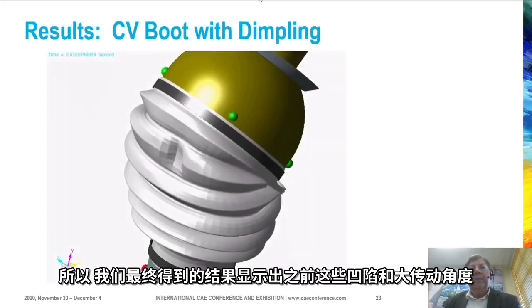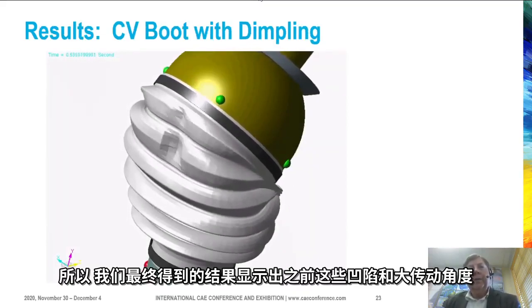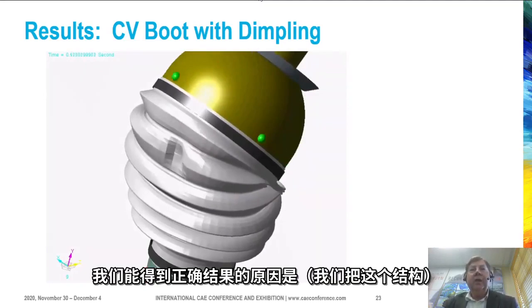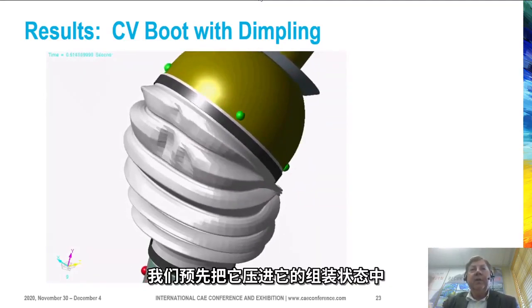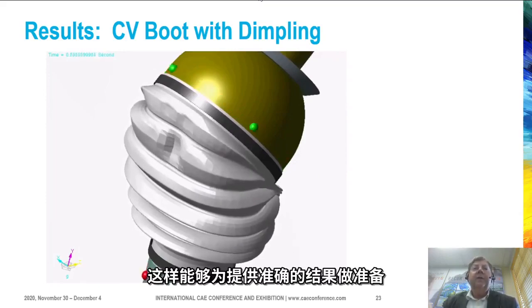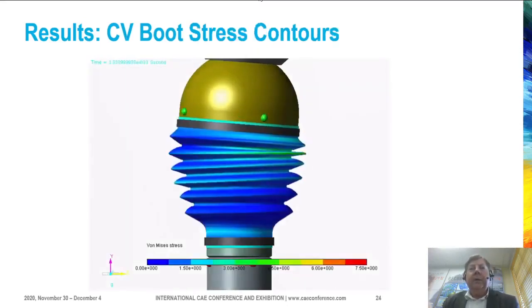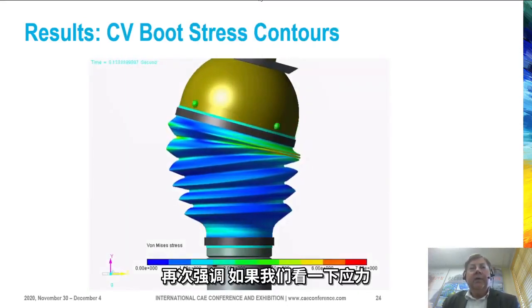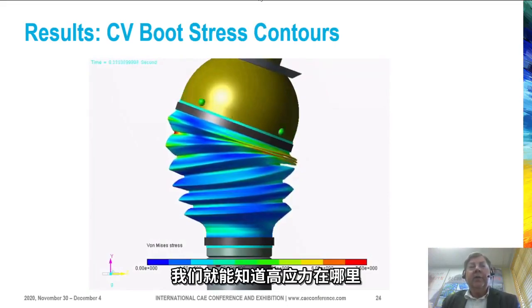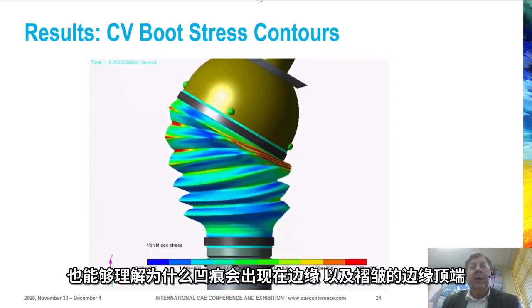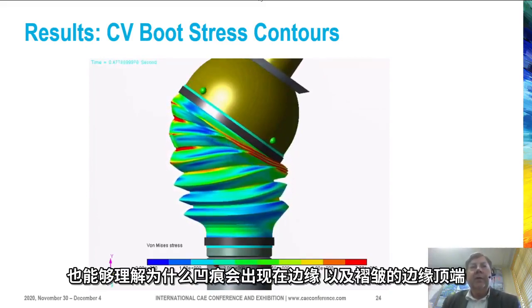So again, we end up with the result that we showed earlier with this dimpling with the large transmission angles. And the reason we got the correct results is because we pre-stressed this structure into its assembled state so that it was ready to then provide accurate answers. And again, if we take a look at the stresses, we can understand where the high stresses were and understand why the dimpling occurred on the outer edges, the outer tips of the folds at the top there.